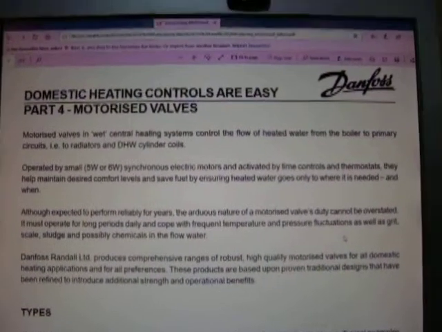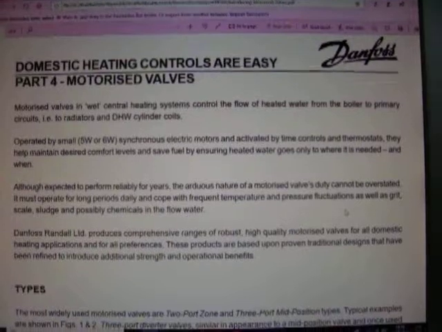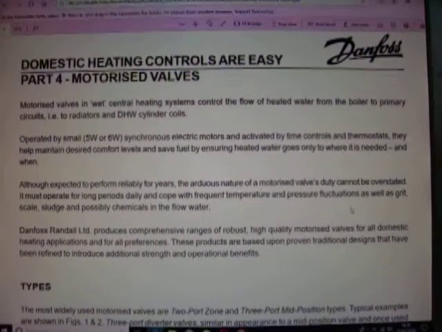Hello again. What I want to do is to introduce you to domestic heating controls.